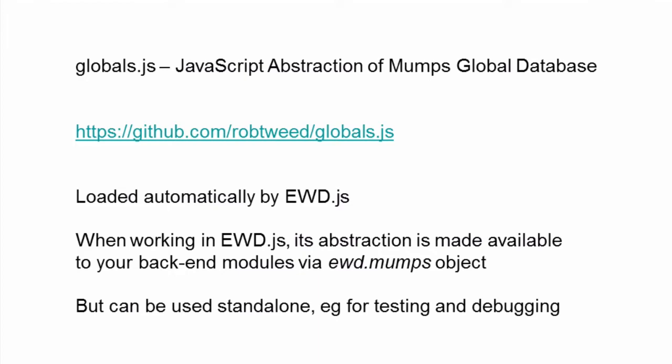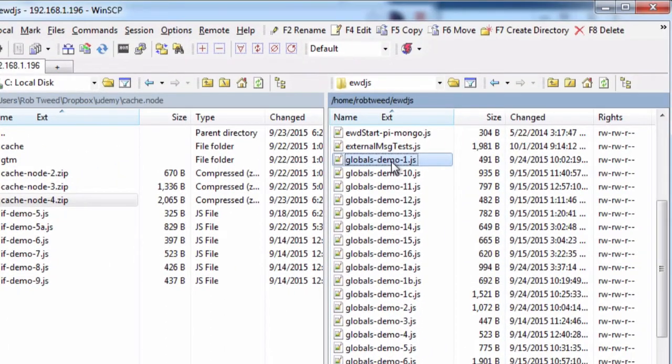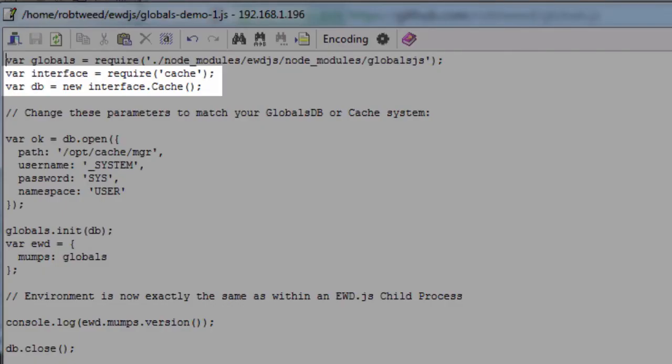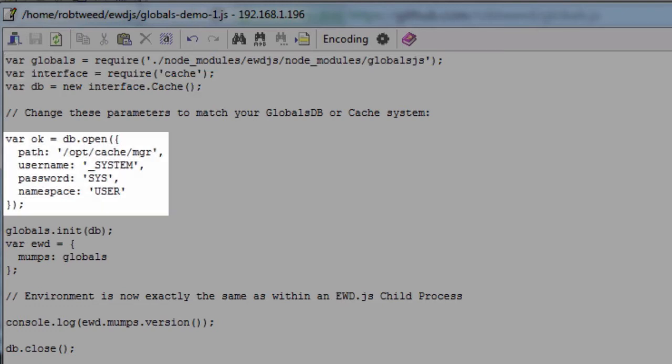Let's go over to my WinSCP connection that I've been using throughout this course. And let's take a look at this script file, globalsdemo1.js. You can use this as the basis of a test harness for your debugging and testing. This version is designed to work with Cache, but as I explained in an earlier part of the course, you can easily change it to work with GTM by changing the commands at the top to load and initialize node.m instead of cache.node, and open a connection to GTM instead of Cache.